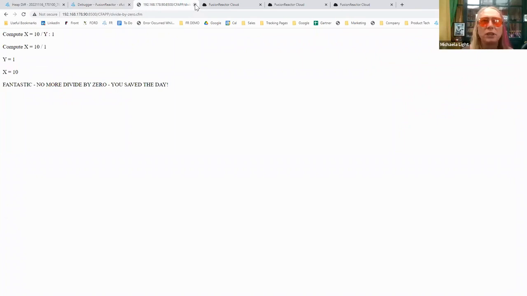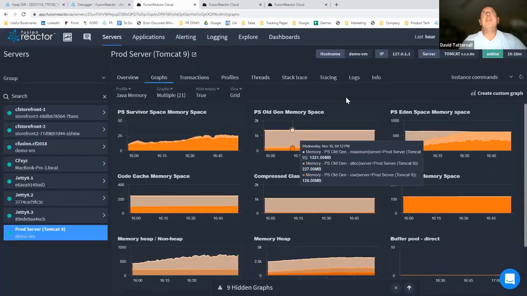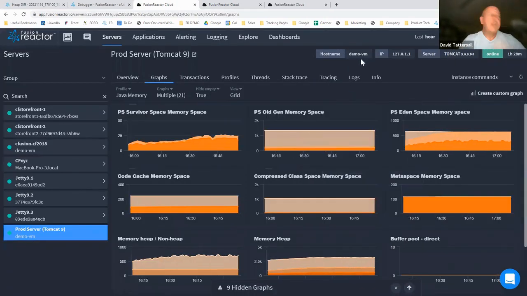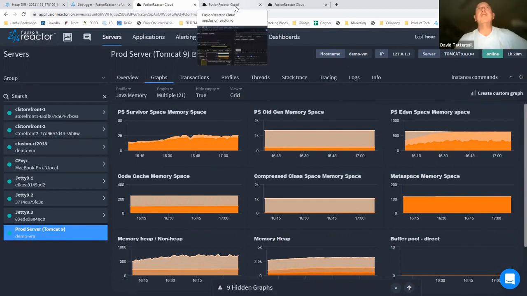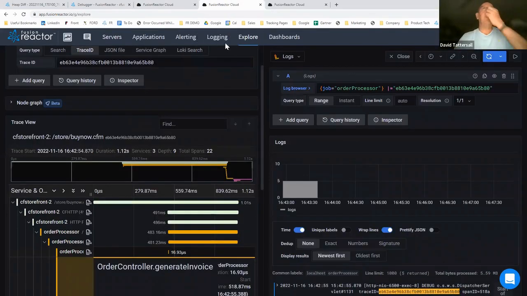This is a feature that's been in FusionReactor for a few versions. It's been in since version 6, so it's been in a long time, but very handy to have. Now, real quick, let's take a look at some of the new stuff, other than what I've shown you so far.